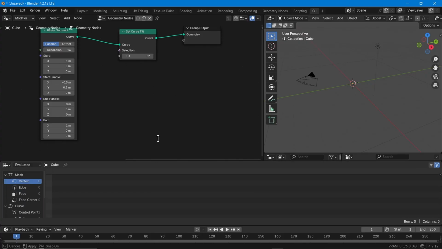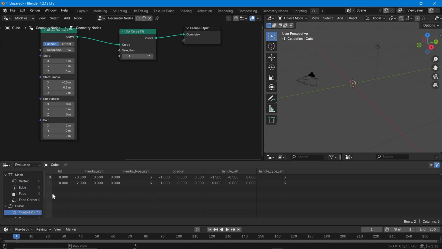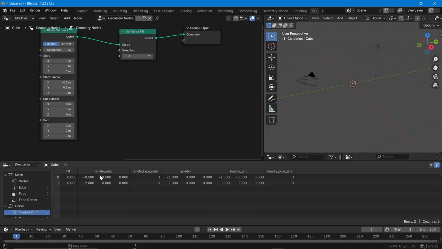Now, if you see the spreadsheet editor, you have two control points and you have a property called tilt. So if I mute this, this tilt column is gone. So the Set Curve Tilt node sets the tilt property, and it decides how the control points rotate. So when I say each control point, if I change this, it changes for all together. So that is what happens here.